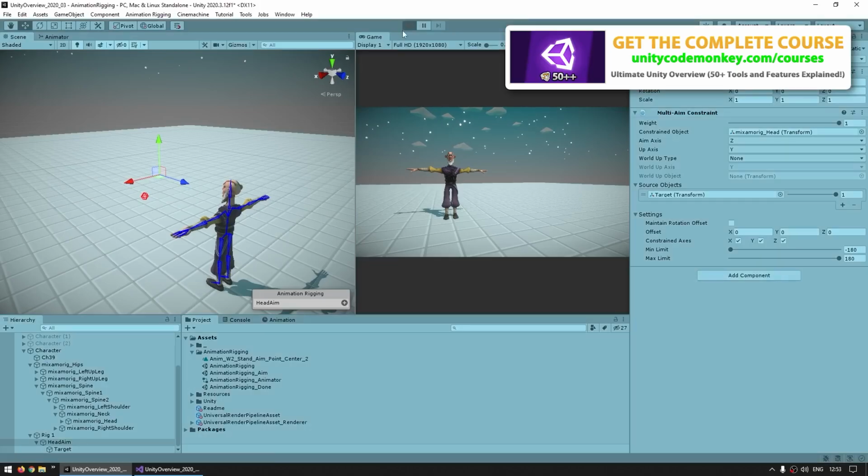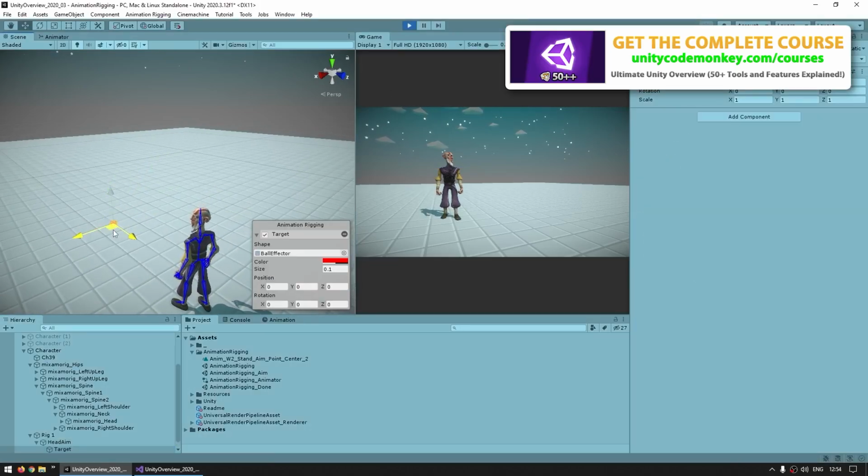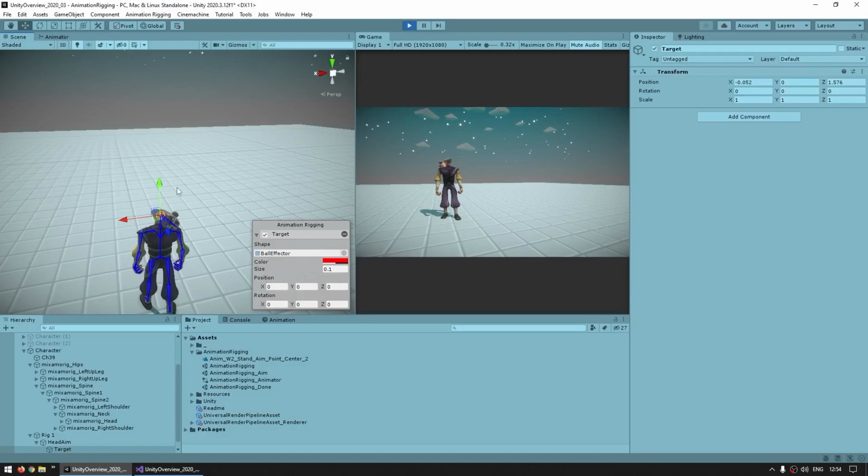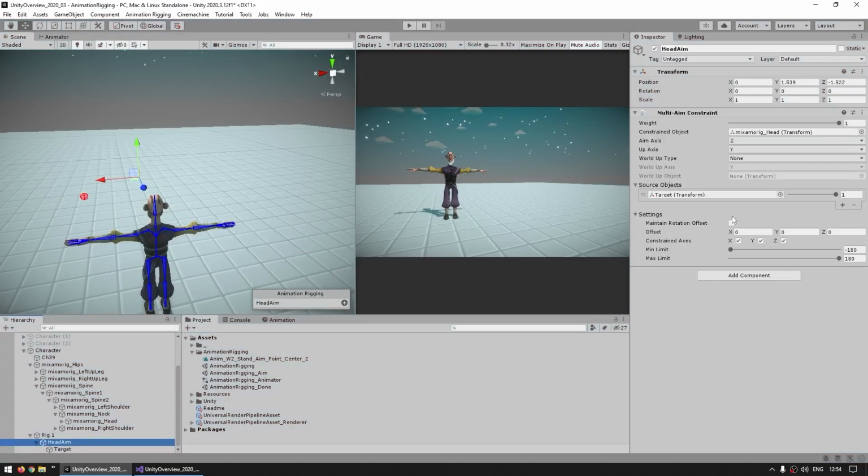For example, right now, if I hit play, and if I take the target and put it somewhere right next to the bone, you can see how the head is rotating like that. So left and right, way too much. Let's say you only want the head to actually go left and right and not like this. Then over here, you could disable the axes. So for that one, that would be the Z axis.